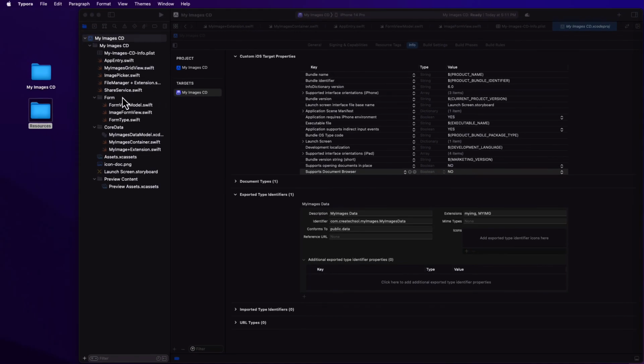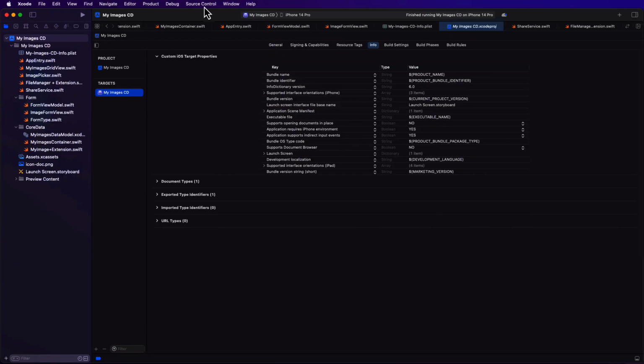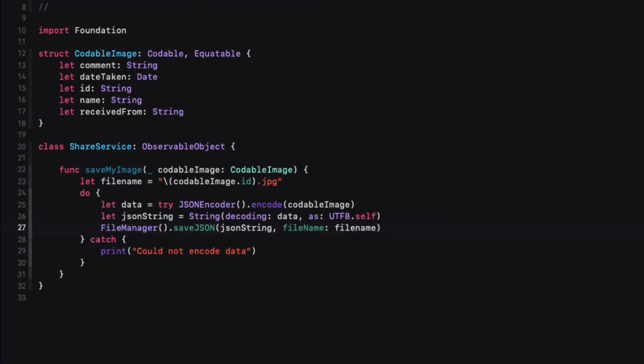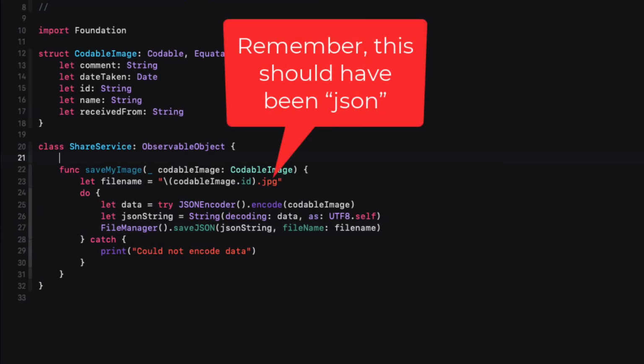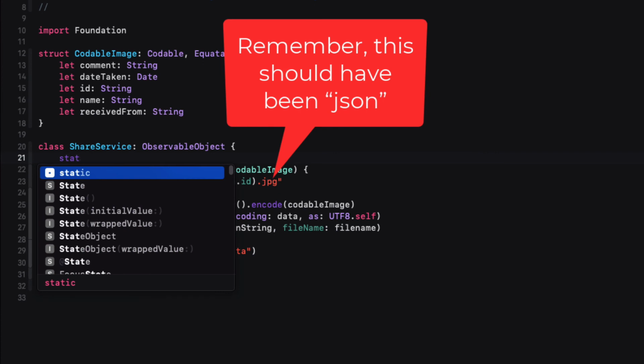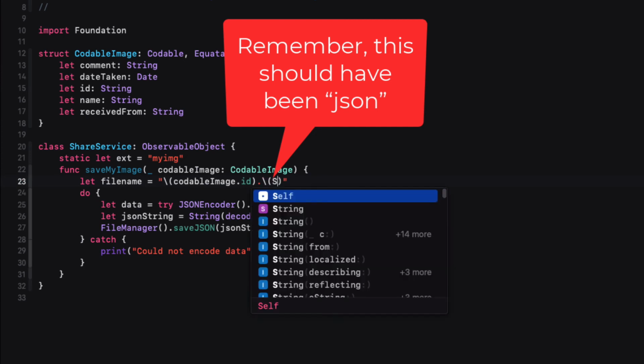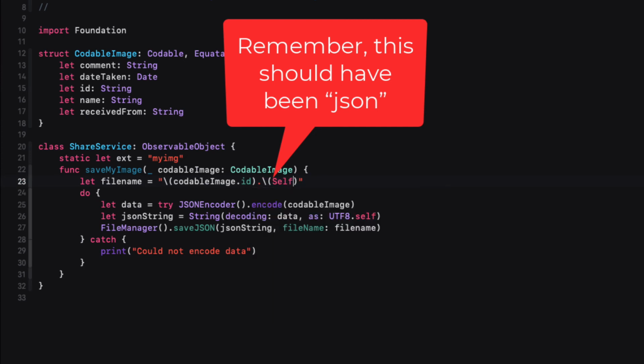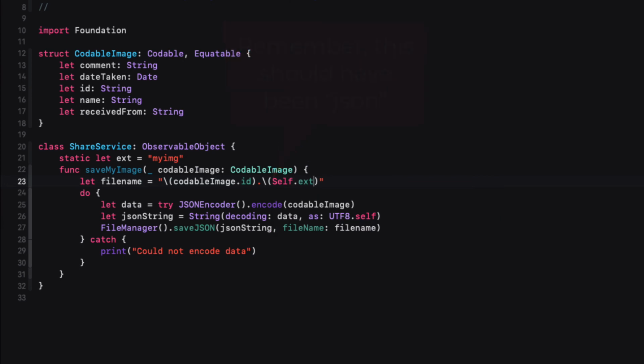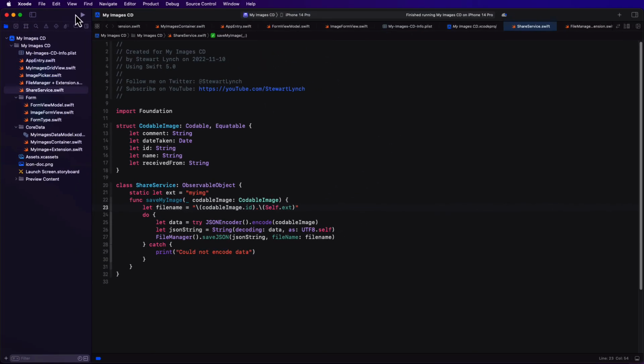Now return to your ShareService and create a new static property so that we'll not have to remember our extension. So we're going to call it ext, and it will be equal to our extension, the myimg. And then in the Save My Image function, we're going to change the extension from JSON to use this string interpolation to access the class's extension property.